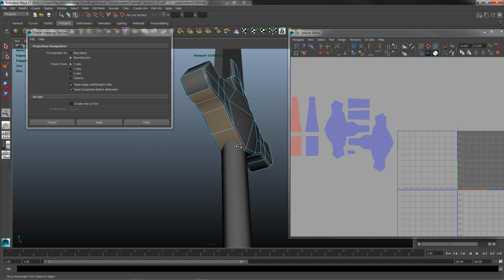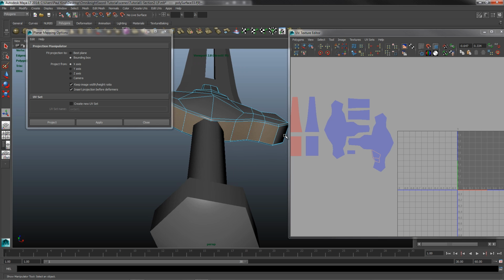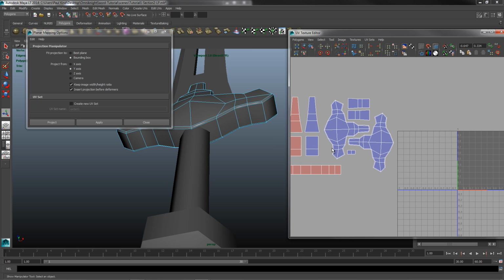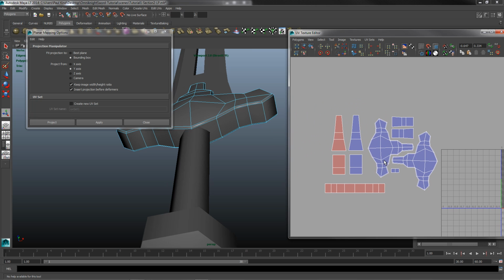So now I'm going to do these bottom ones. I'm going to do this on the y-axis and hit apply and move it out of the way. Now if you have shading turned on, which I think you should, because as you can see, these guys are upside down and shaded differently. Because they're shaded differently, that means they're upside down. We're going to want to fix that in a minute, but that's just something to note.